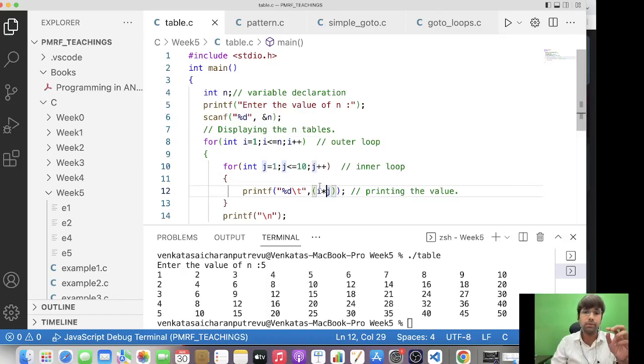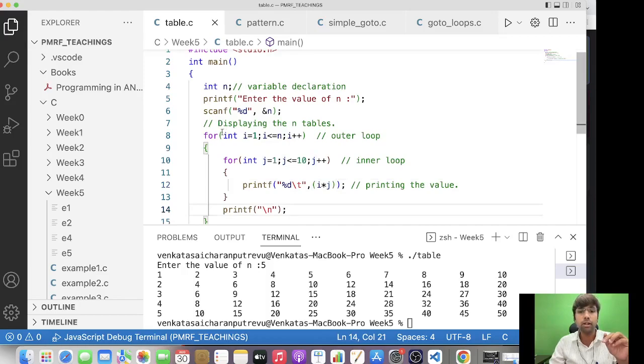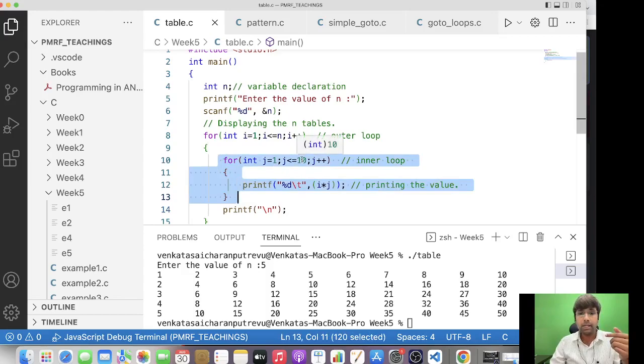So in the first case, 1 into 1, it will print 1, then 1 into 2, because the outer loop value does not change. First the inner loop will execute, and once the condition turns false, it will print a new line and go to the second iteration. So in the first iteration: 1 into 1, 1 into 2, 1 into 3, 1 into 4, 1 into 5, 1 into 6, and so on. The moment the j value enters 11, it will break.